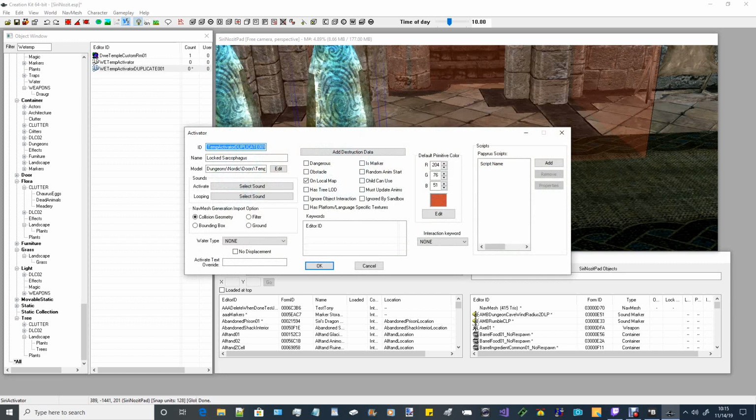On this one I'm just going to say a test activator, and you'd want to give it a descriptive name for whatever you're doing. That ID can't have any spaces in it. It's got to be a unique ID. The name is a typical name, and you can put spaces in that if you want to. So I'll just put a test stone, whatever, and hit OK.